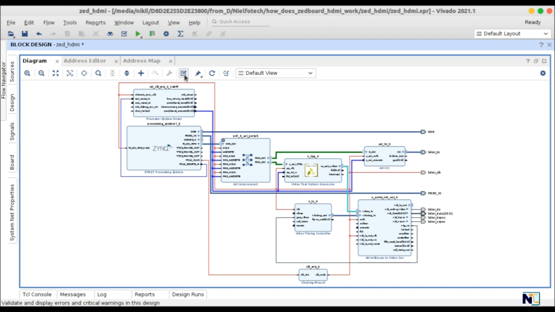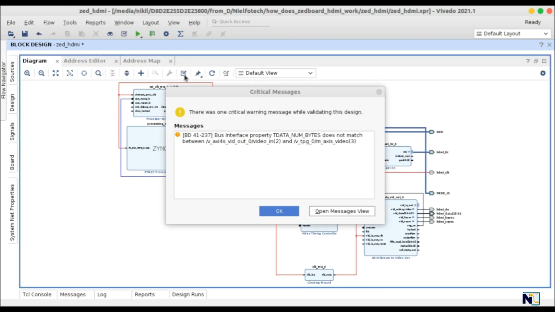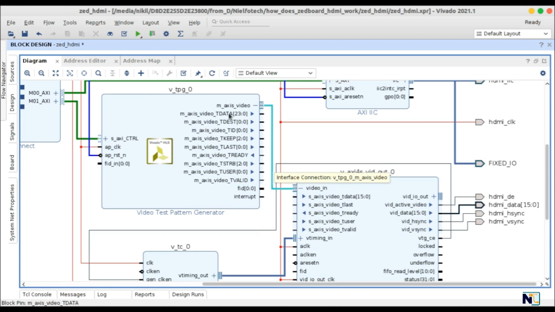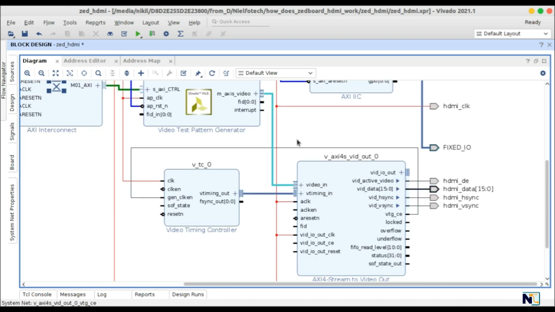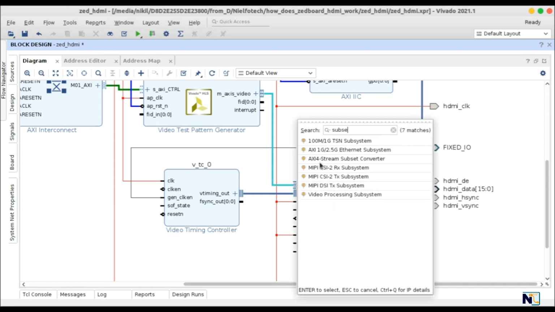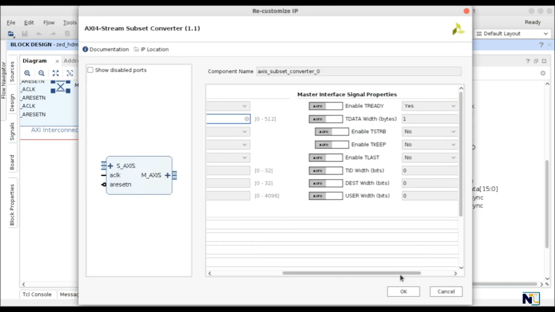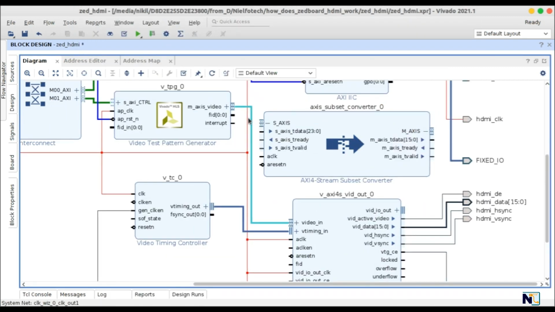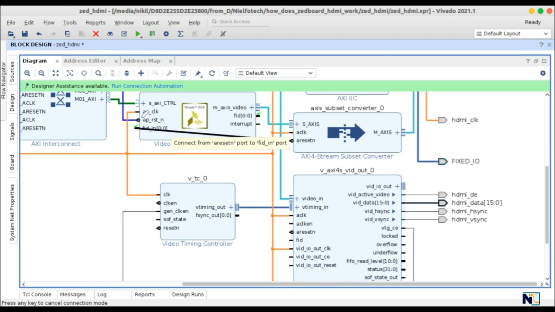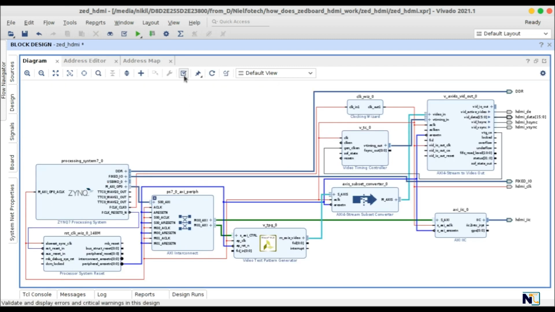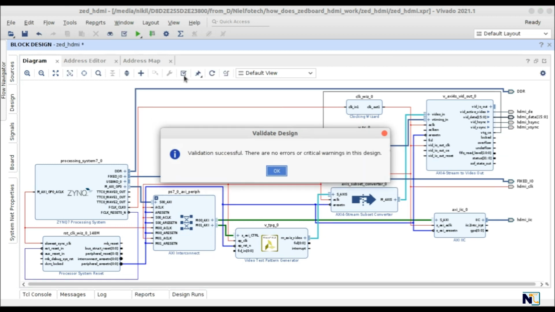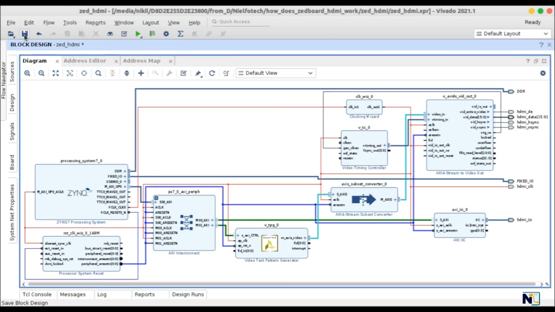Let's validate the design. Here we get a critical warning. The data width is different between the TPG IP and the AXI4-Stream to Video Out IP. We can ignore this warning for this kind of design only. If you don't want to ignore such a warning, then you can use the AXI4-Stream Subset Converter IP like shown here. Okay, revalidate the design. Okay, warning gone. Let's move to constraint mapping.